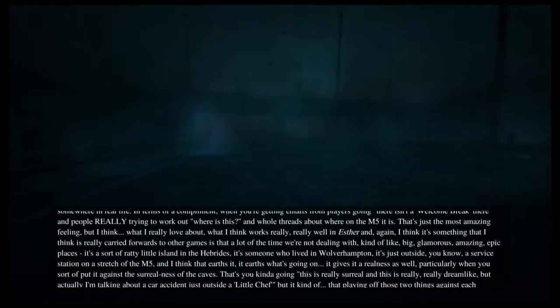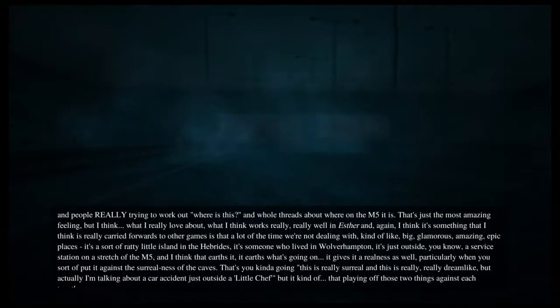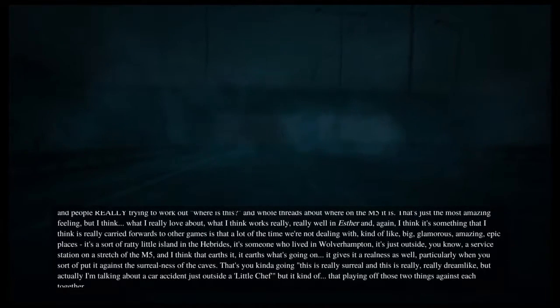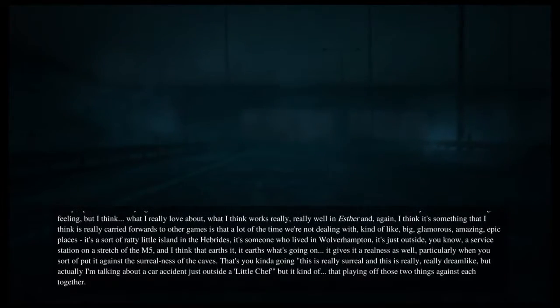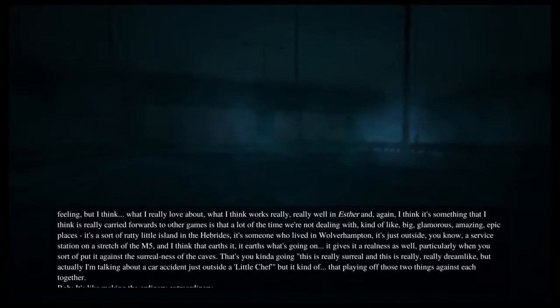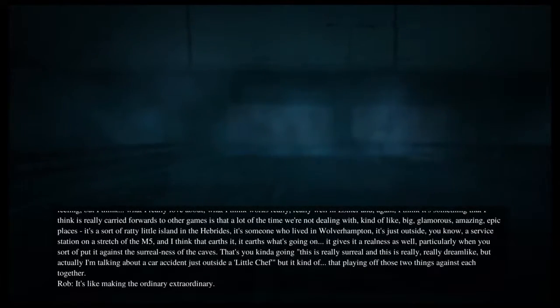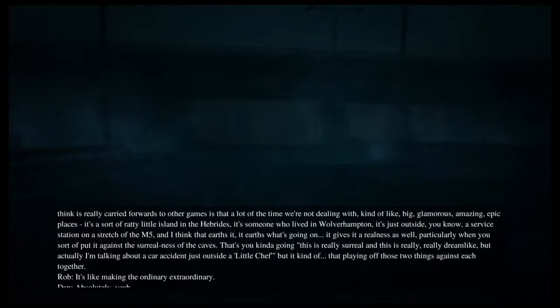It's just outside a service station on a stretch of the M5. And I think that earths what's going on. It gives it a realness as well, particularly when you put it against the surrealness of the caves. Actually, you're kind of going, this is really surreal and dreamlike. But actually, I'm talking about a car accident just outside a Little Chef, and that playing off those two things against each other. It's like making the ordinary extraordinary. Absolutely, yeah.